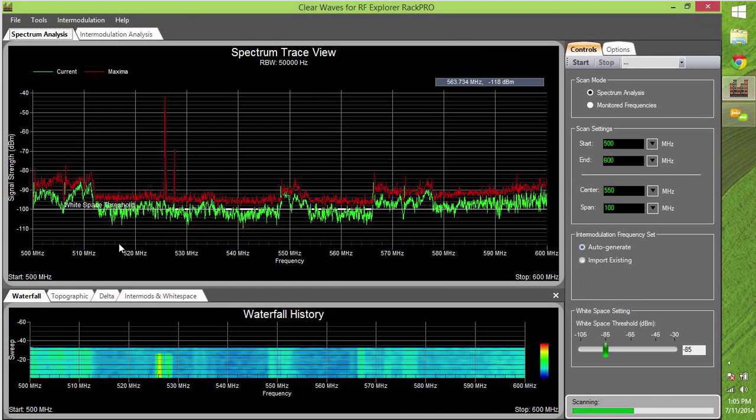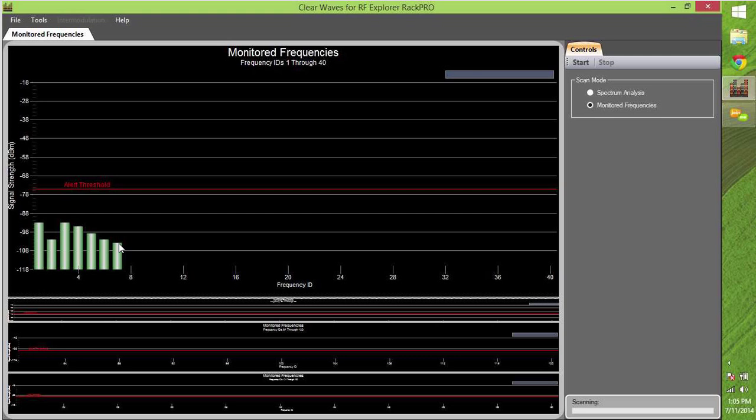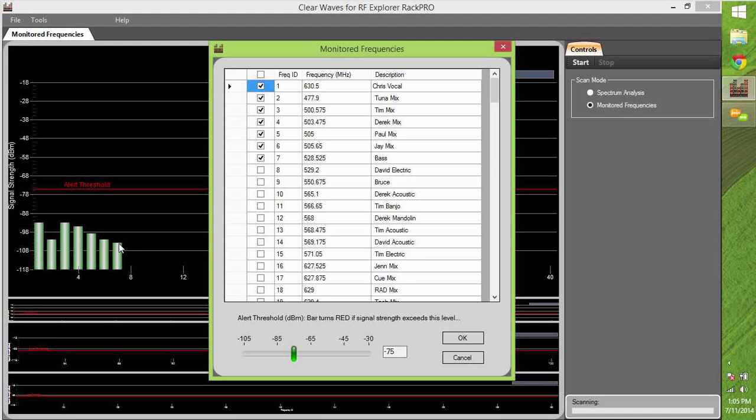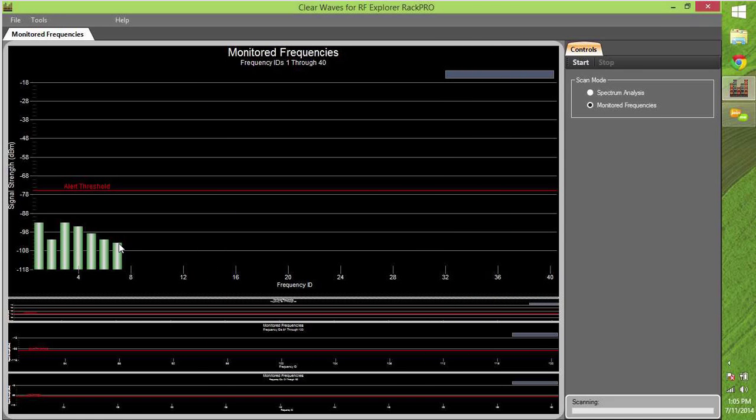And lastly, there is another mode here called monitored frequencies, where once we have our frequencies set up, we can go into this view, go to monitored frequencies under the toolbar, and we can actually assign names and frequencies to the equipment that we're using. And then we can set a threshold here at the bottom with this slider for an alert, where if the signal should drop below this alert level, the graphic here will change colors from red to green.